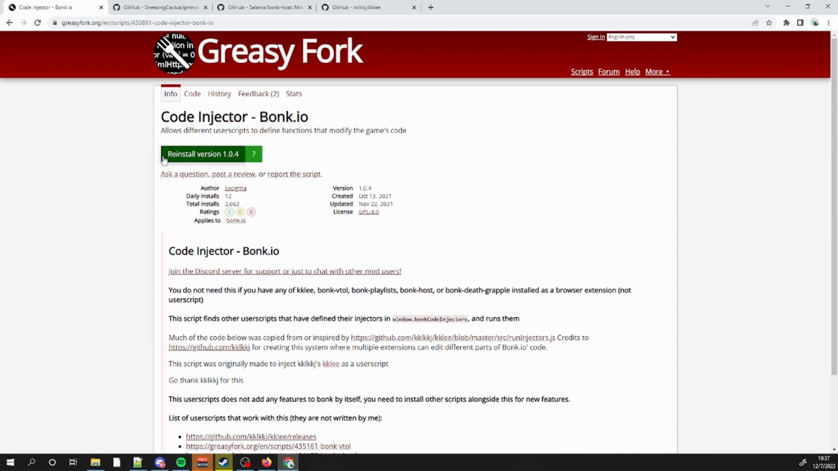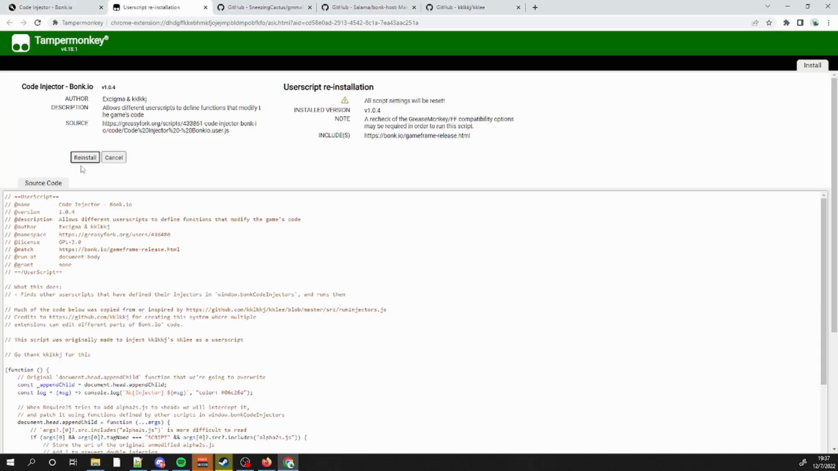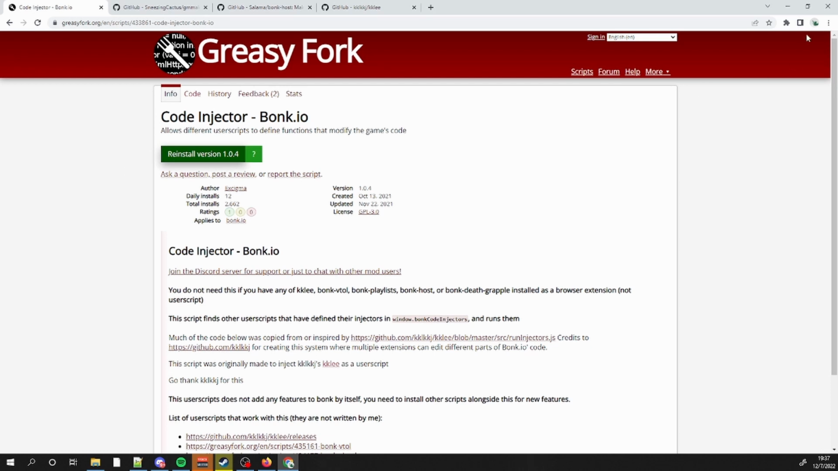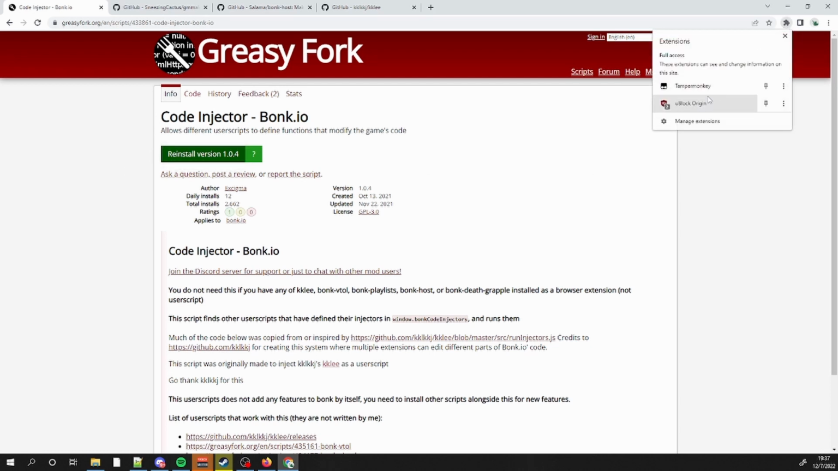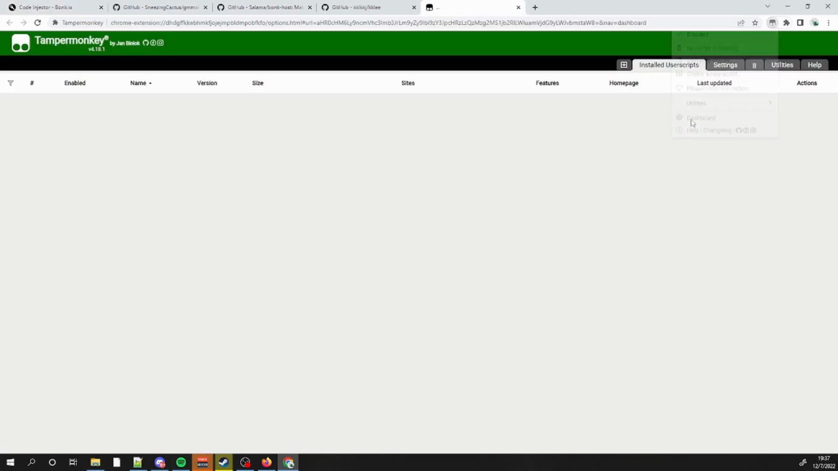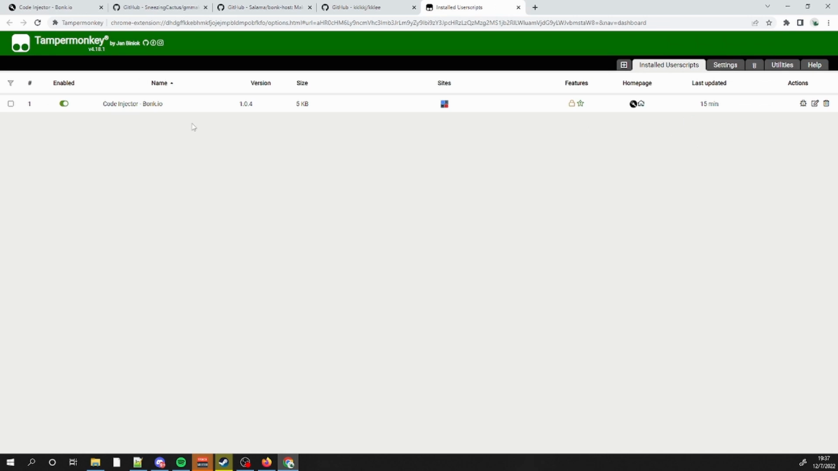So it's going to say reinstall for me because I've done this about 5 million times. For you, it'll just say install. And you should just be able to click the button, and it should take you here, and you should just be able to install. And if you want to check that it installed, we'll go to Extensions, TamperMonkey, Dashboard, and look at that. It's installed.